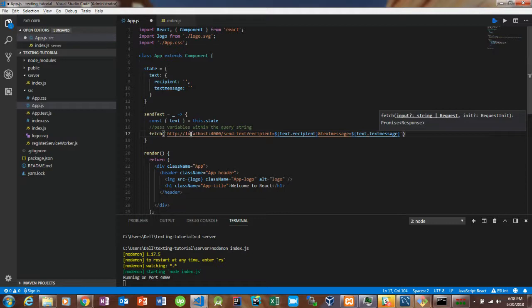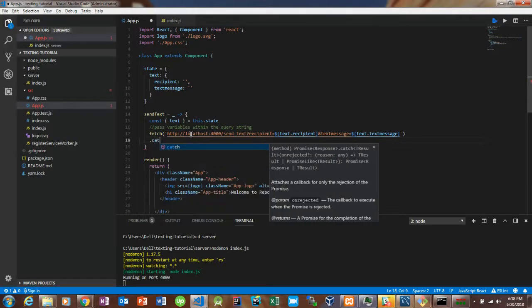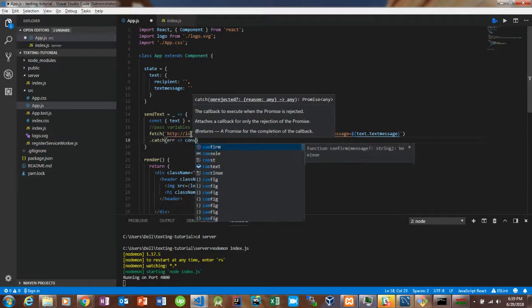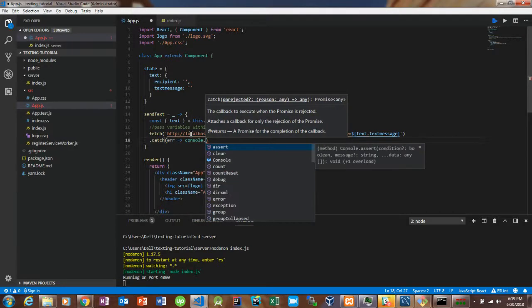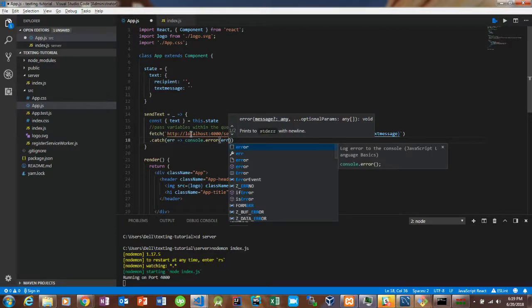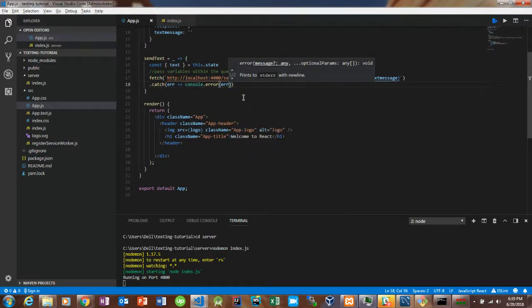Text.text message. There we go. And we just want to catch any errors that may occur. So we'll catch, pass a parameter, and console.error at parameter. All right, so there's that. So now we have our function. Now we just have to create the actual HTML for it.